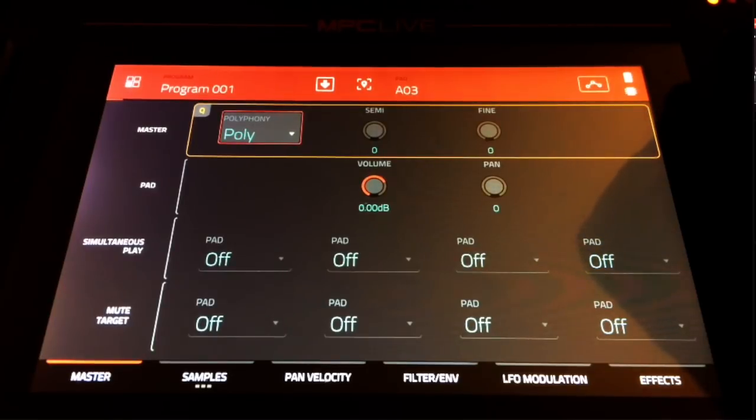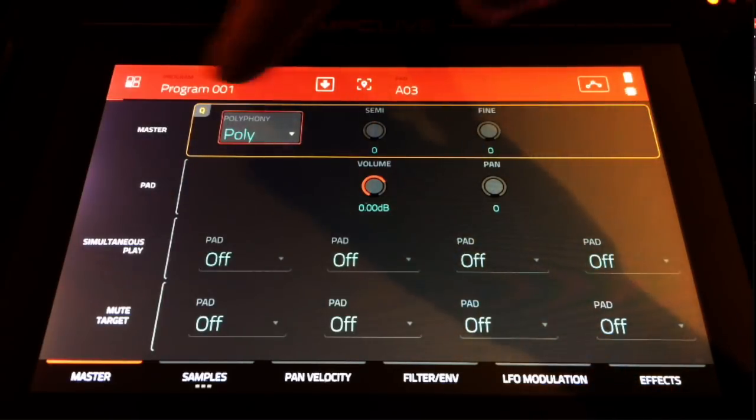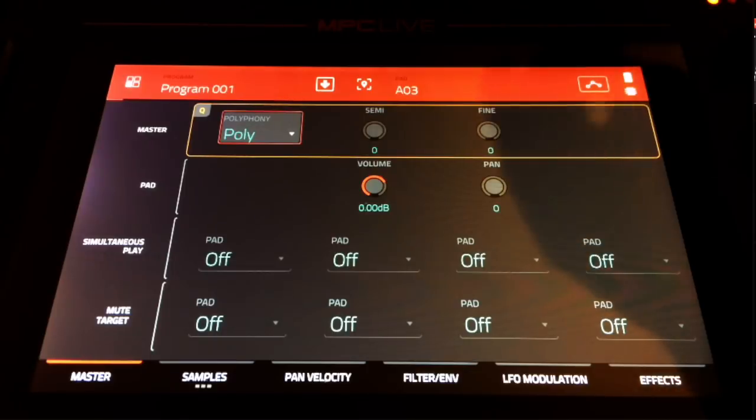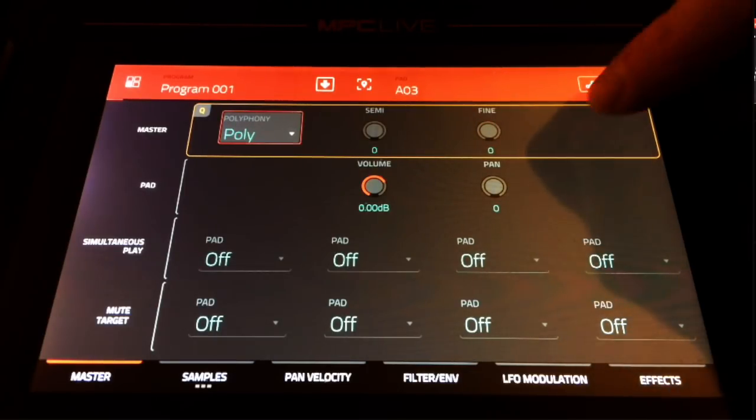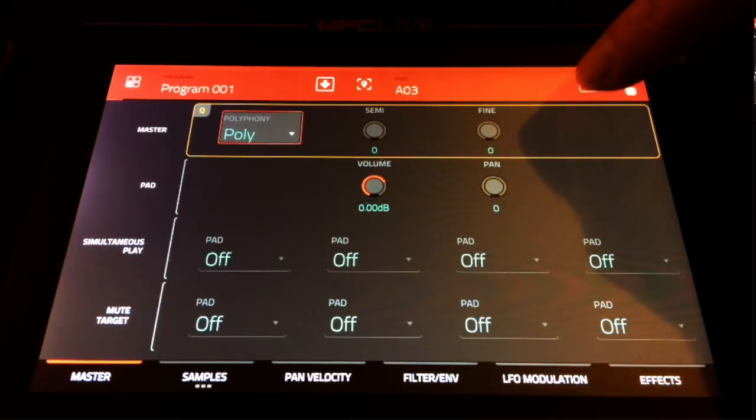If you now turn your second Q-Link down, that will adjust the semitones or the semi-tuning for the master for the entire program, and the fine. And that's the third knob down. The fourth knob down doesn't do anything because we've not got a parameter there to change.